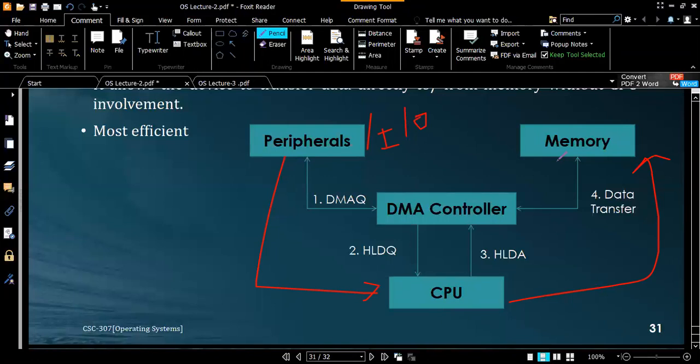But now, instead of following this and keeping the CPU busy, we introduce a new concept called the DMA controller. DMA means direct memory access. Why is it called direct? Because we are now not involving the CPU.